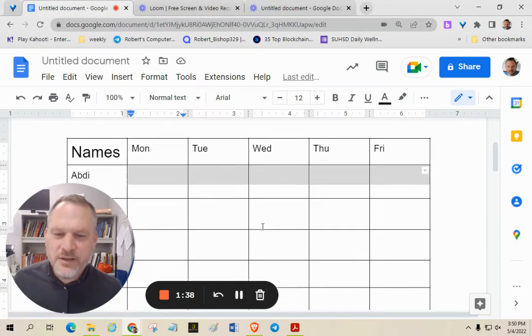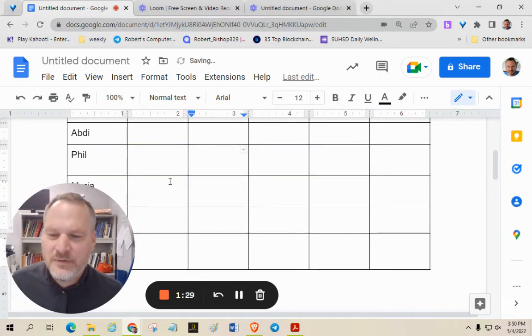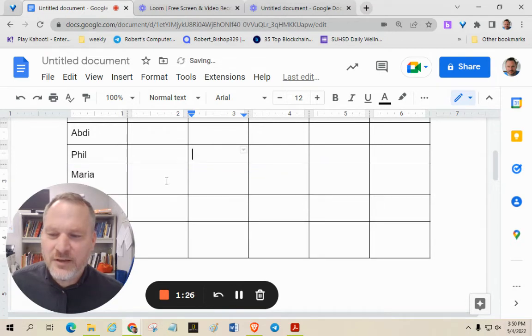All right, here I am again. So Abdi, I want to shrink his area. So I hover over there. It changes to this little shape with 2 arrows. I drag it up for Phil. Let me drag it up for Phil.